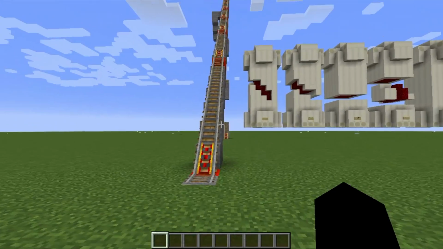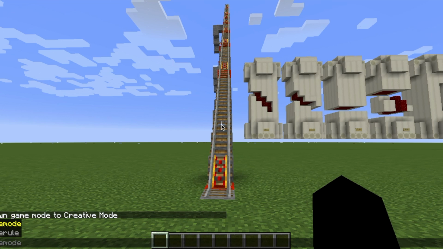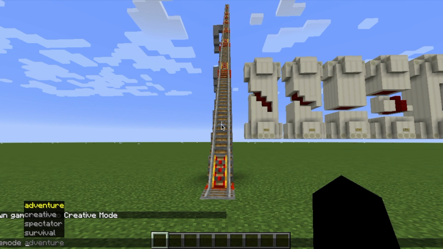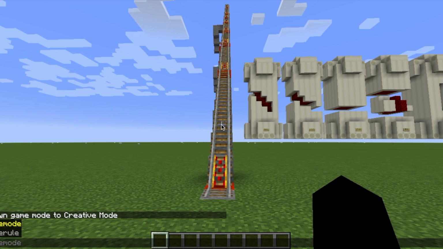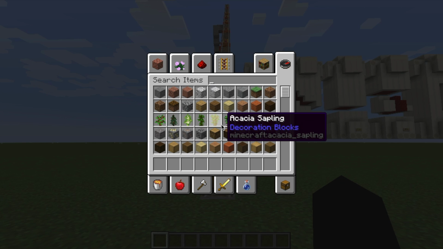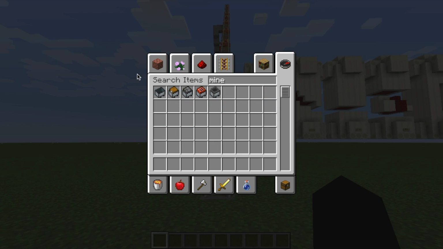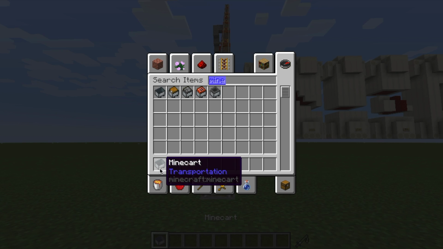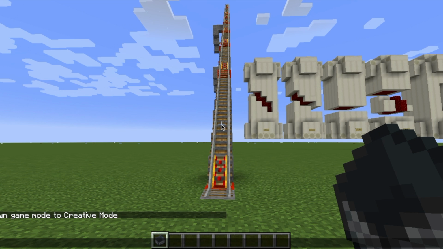Now what we're going to see here is a little rail system I created. You will see the purpose in just a moment. It's actually very cool. If you look at it, it has redstone powering the rails, causing you to have the ability to go up. And as you can see, I'm grabbing a minecart so I can actually get in the rail. Now what I'm going to do with this minecart, I'm going to go into survival mode.